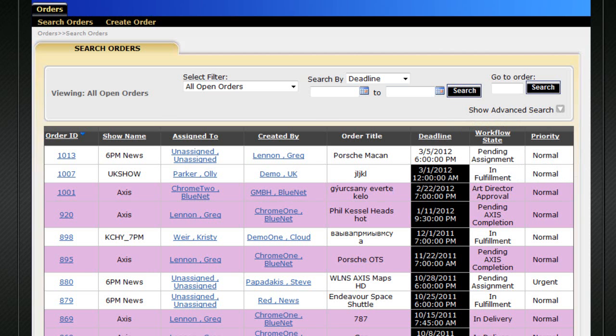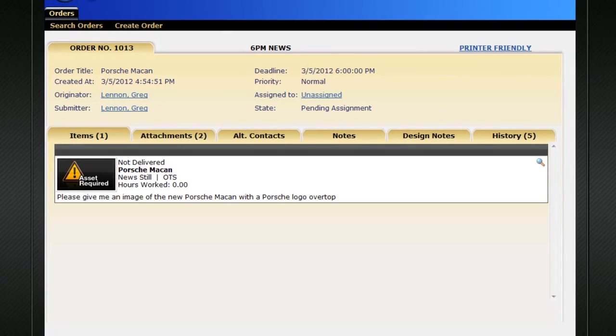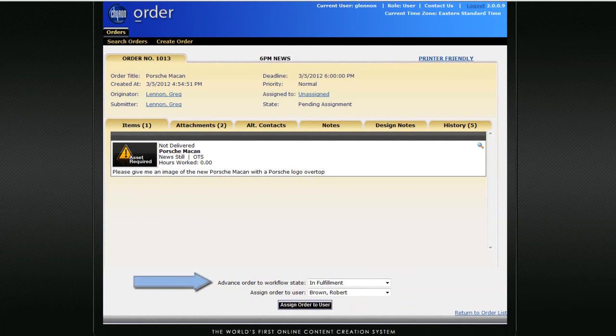The user I'm logged in as today is actually an art director, so I'm able to assign this order to one of my designers. I'll just click on the order number, and that's going to open up the order. The next state in my workflow is automatically selected in the Advance Order to Workflow State dropdown. And I can choose one of the designers in my organization and assign this order to that person. For purposes of this demo, I'm just going to assign this one to myself.